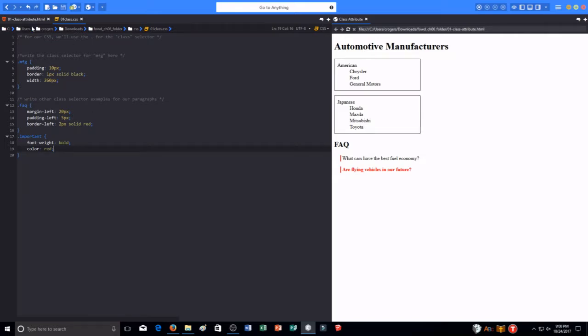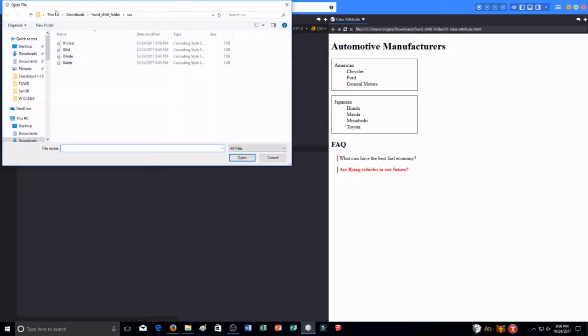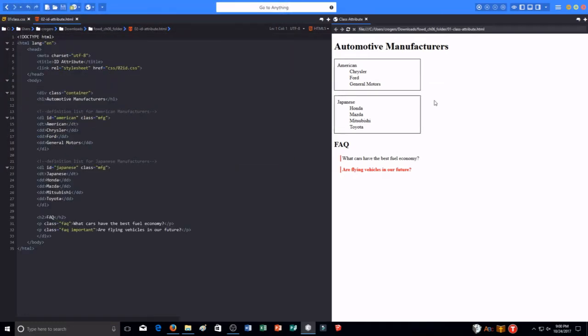So I'm going to exit out of this tab. If it's saved, it'll just exit out. If it isn't, it'll ask you if you want to save it. So I'm going to exit out of that. I'm going to leave my browser preview up here for now. I may exit out later. And I need to open up 02 ID attribute.html. So I have to go back to my class, the exercise folder, or excuse me, the chapter folder, and then 02 ID attribute selected. Great.